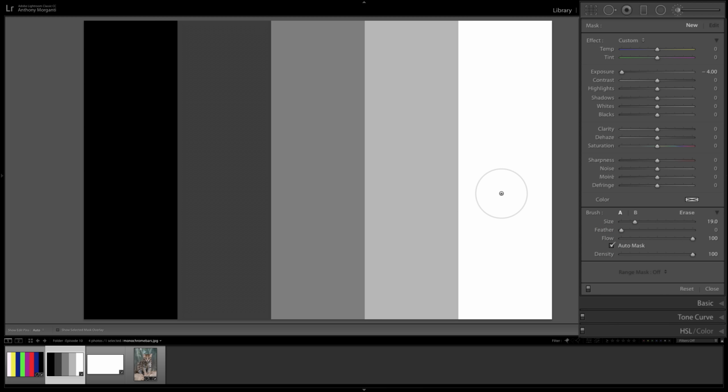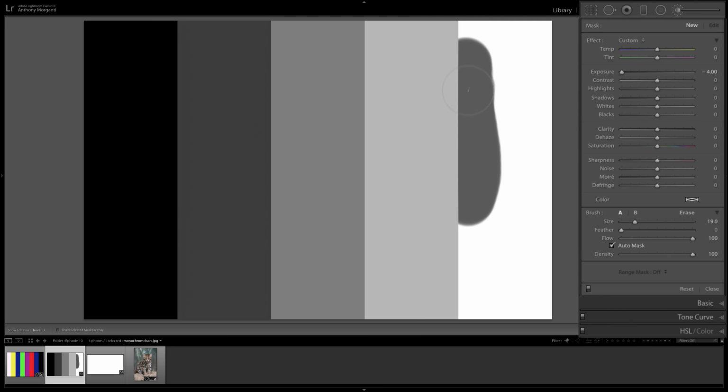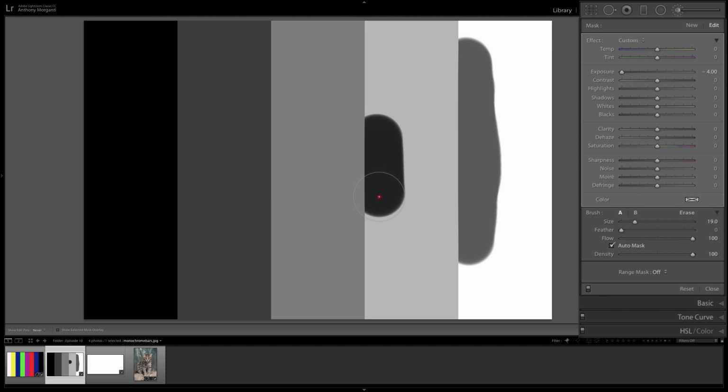Now, what auto mask does is it allows you to restrict your brush stroke to the tone and color you want it to be applied to. Meaning, if I go on here and I have that plus sign, see the plus sign of my brush is over the white bar, and I click and I drag down. You see how it's not going to the gray bar to the left? It's being restricted. It's only going on the white bar. Similarly, if I come over here and I keep that plus sign on this lighter gray bar, you'll notice that it's not going on the darker gray bar.